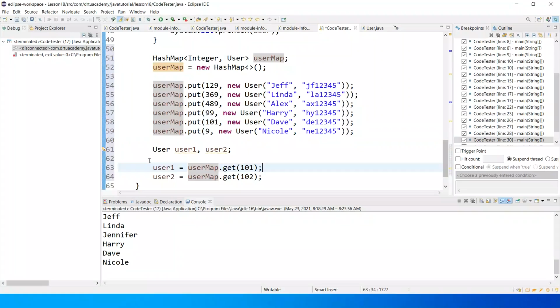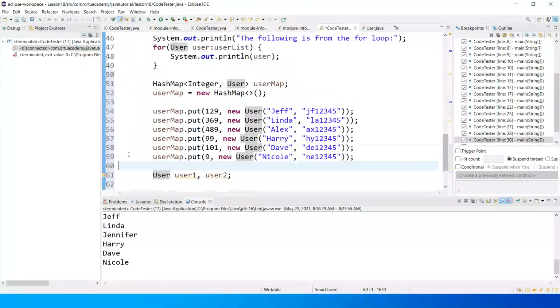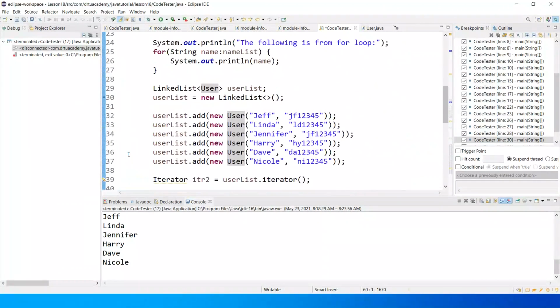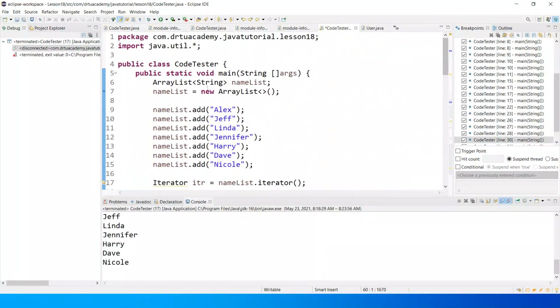We can access the value through the key by using the method get. In this statement, we use the key 101 to get the value user object Dave. In the second statement, we use the key 102 to access the user object. Since we did not have the key 102 inside the user map, user2 will return null. Let's comment out previous statements.